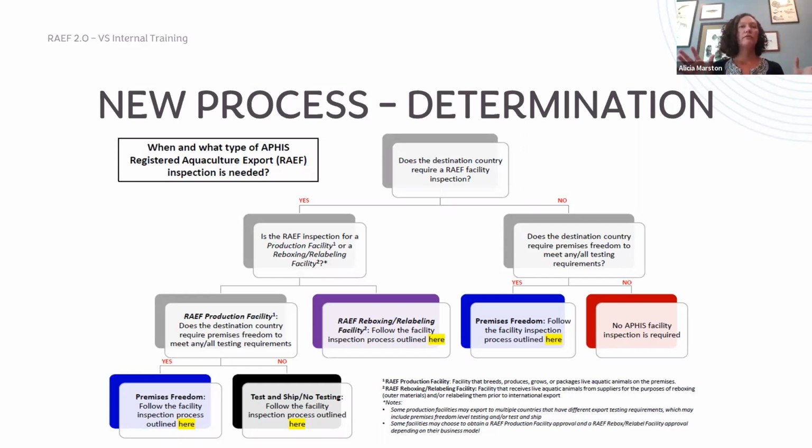So again, this is just an overview of that decision tree process. On our website, we'll also have step-by-step guides that walk through each of these decisions and determinations for more information.